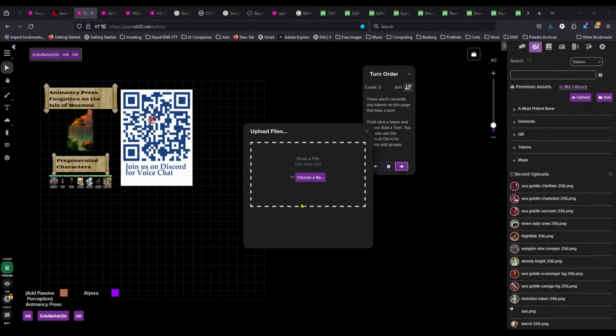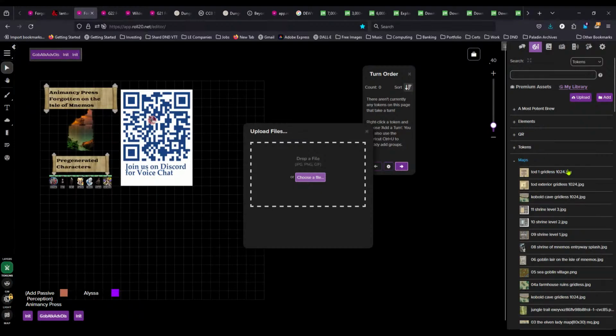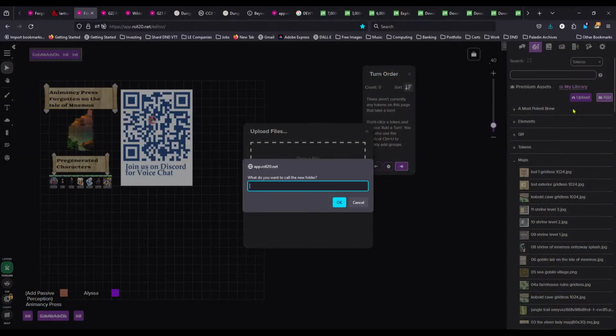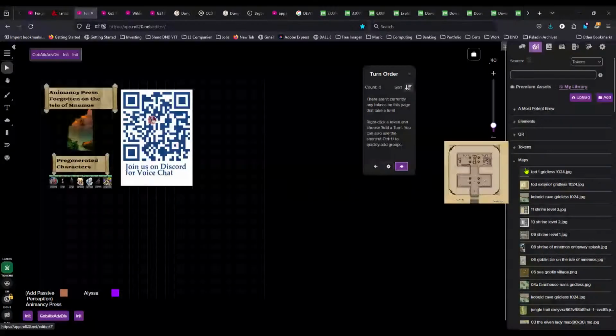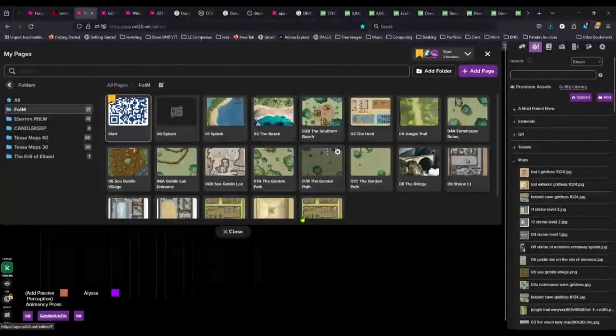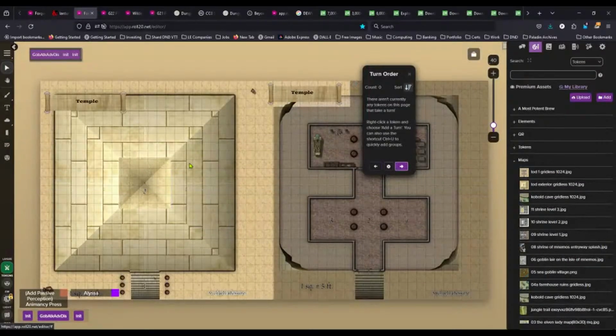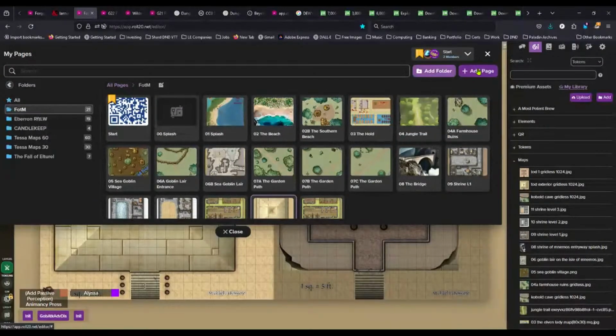So anyways, I will basically import a map, and I will show you my map collection here. I've clicked the add button here, and that is to create the folder, and then I can name the folder and click OK. I think this is probably a good one. So this here is two maps.